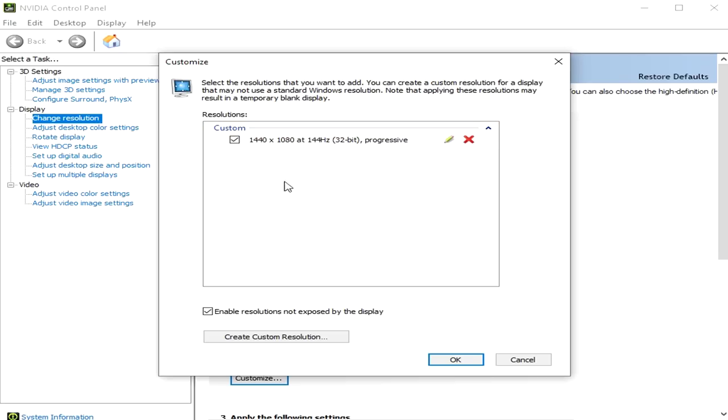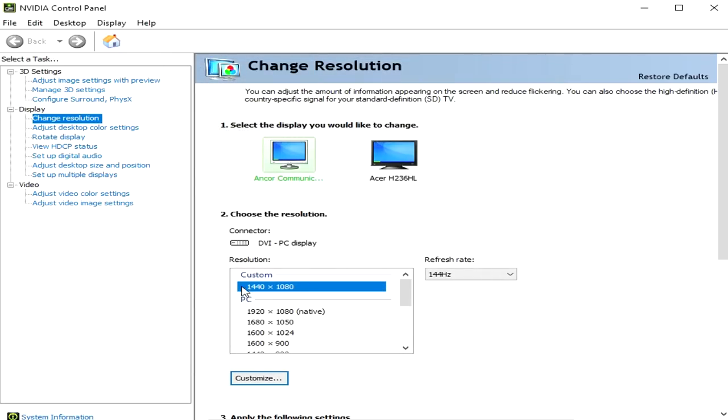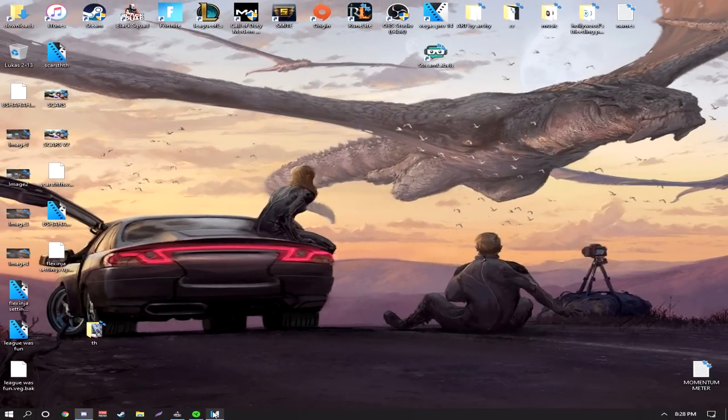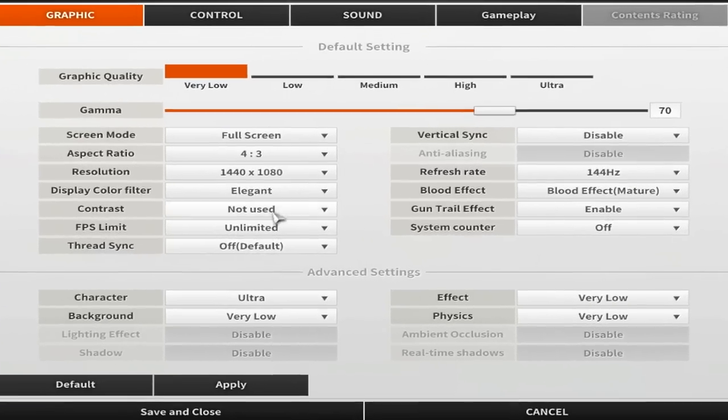The only custom res that I have is this 1440x1080, which is the resolution that I love now. I can't go back to native after using this resolution for a while. It's just so nice. And going back to the settings.